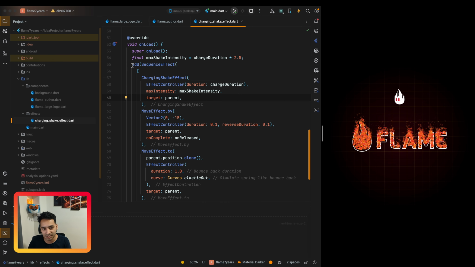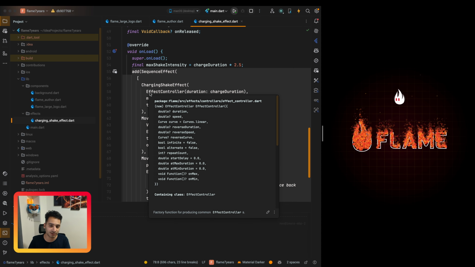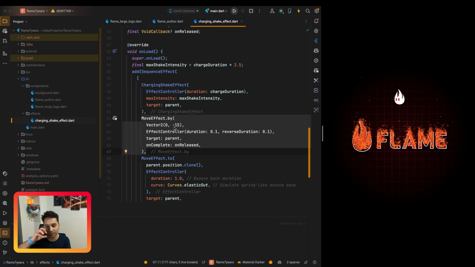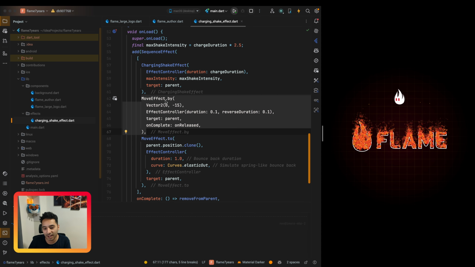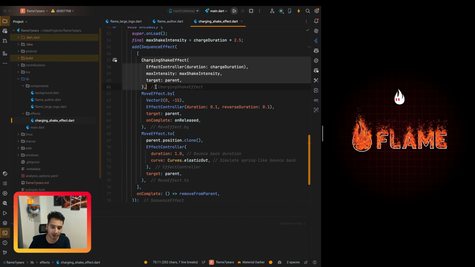As you see here, we have a sequence effect. Using the sequence effect, you can run different effects sequentially. The first effect is the charging effect, so it goes like this. The other one is the move by effect, so it goes upward. As you see, when you run the animation, it jumps up after the release, or after the charge effect. And then we move the player back to the initial position. So it charges, it moves up, it goes back to the initial position.